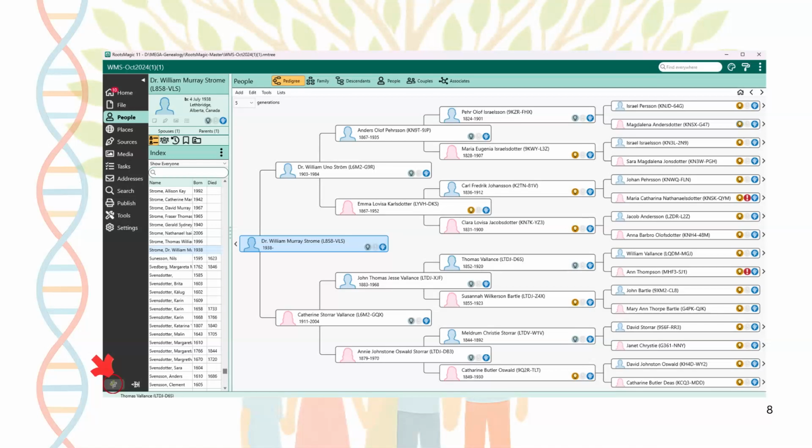You'll notice near the lower left-hand corner 2 little icons. The one on the right is to synchronize with Ancestry. I'm not going to discuss that today. The circled one with an arrow pointing to it is to synchronize with FamilySearch.